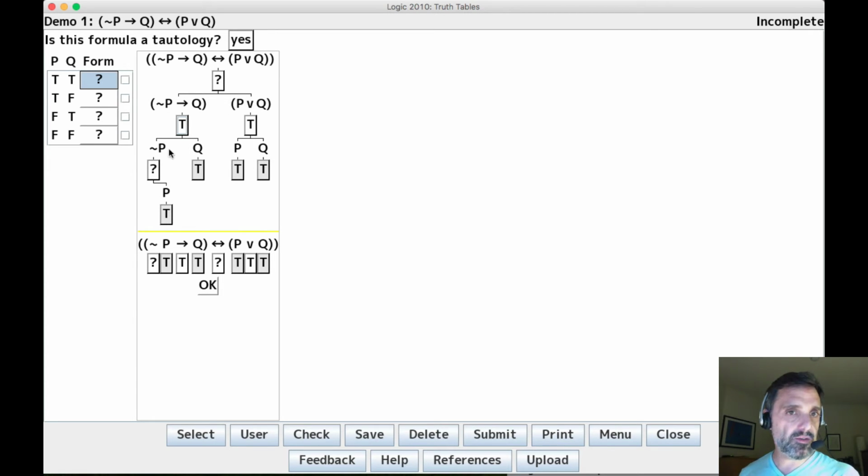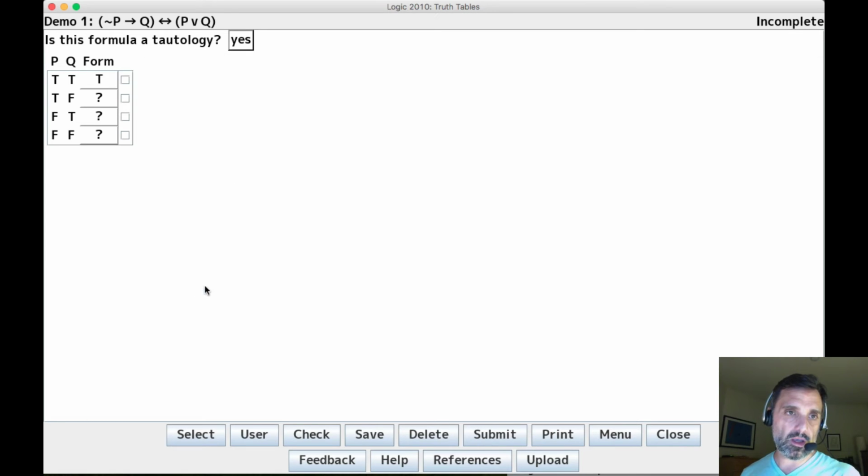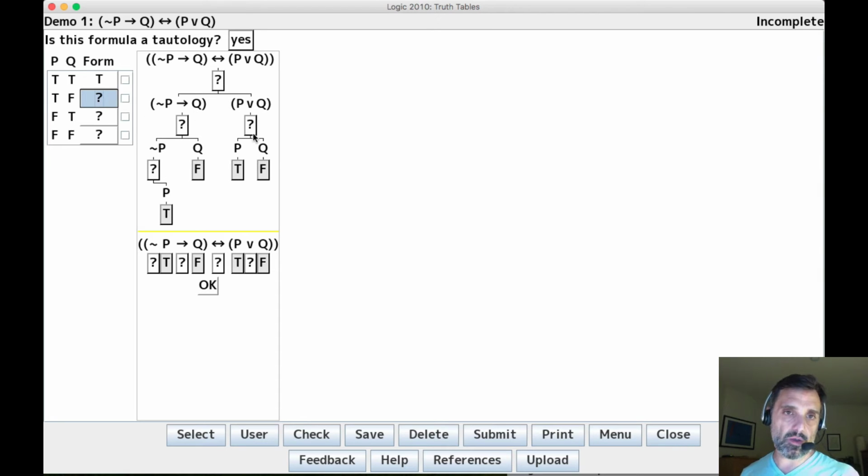So we don't have to fill out the entire tree. What we have to do is get a truth value here. And this is a biconditional, both of whose components are true, so it's true. So we'll click OK, and now this becomes true. So we need to just repeat this. So we say, OK, disjunction, P is true, the disjunction is true.